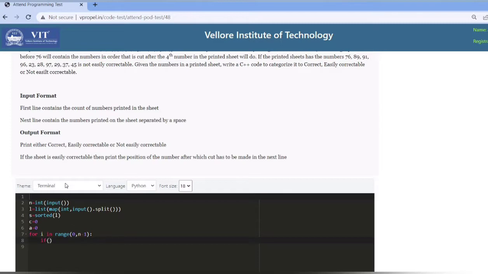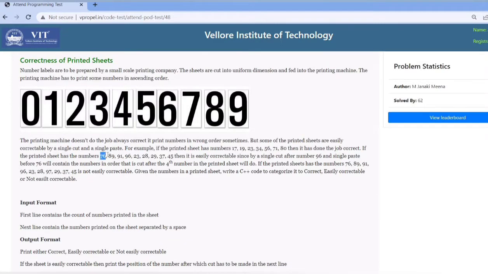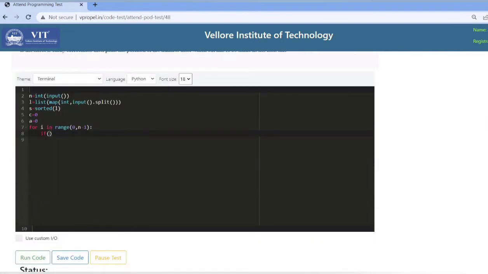Now we will see if 96 is greater than 89 or not. If yes, we will increment the count by 1. If this condition holds, we will increment this C. C is basically the count we are keeping. And A goes like A plus equals I plus 1. I will tell you why I did this.